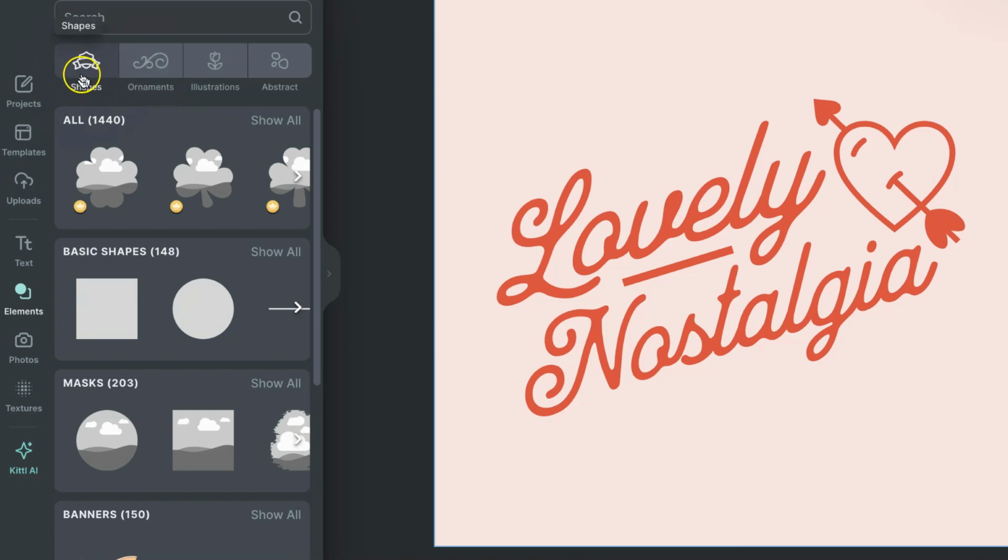So right here, we have shapes, ornaments, illustrations, and abstract. Now, some of these elements are for Kittl Pro users and some are completely free. Now if we look underneath, we can see this little crown icon, which means that these are pro elements, so you can't use them on a free account.